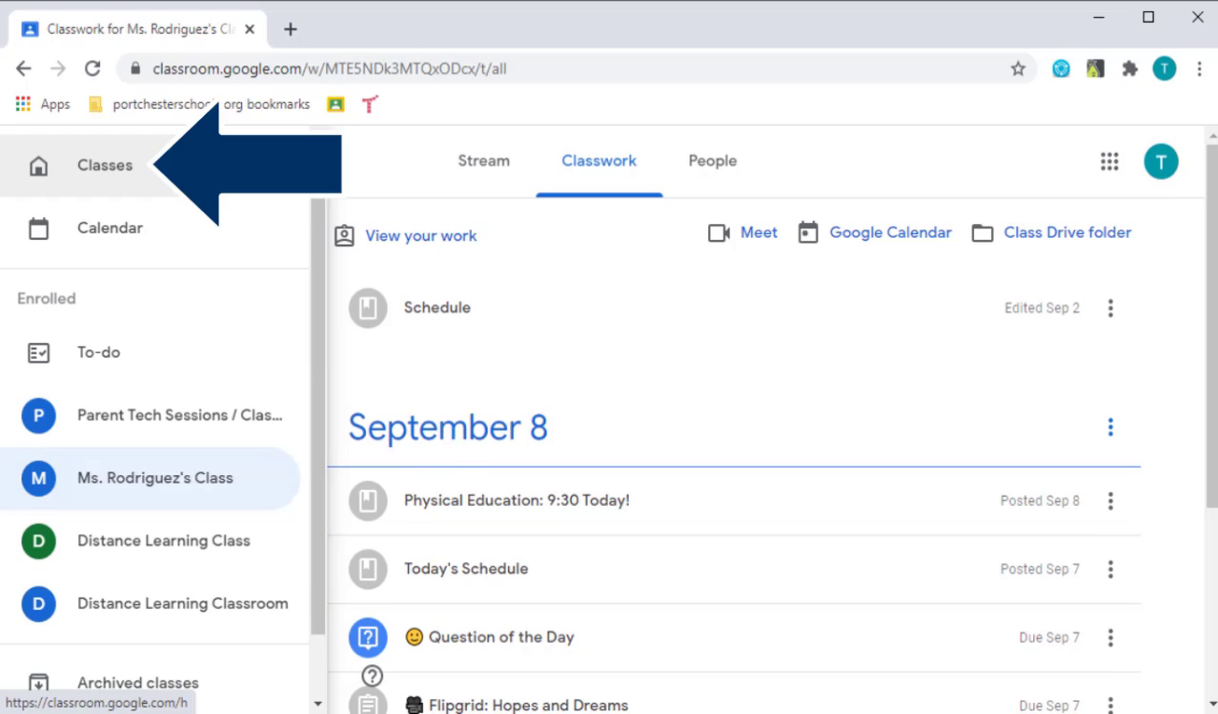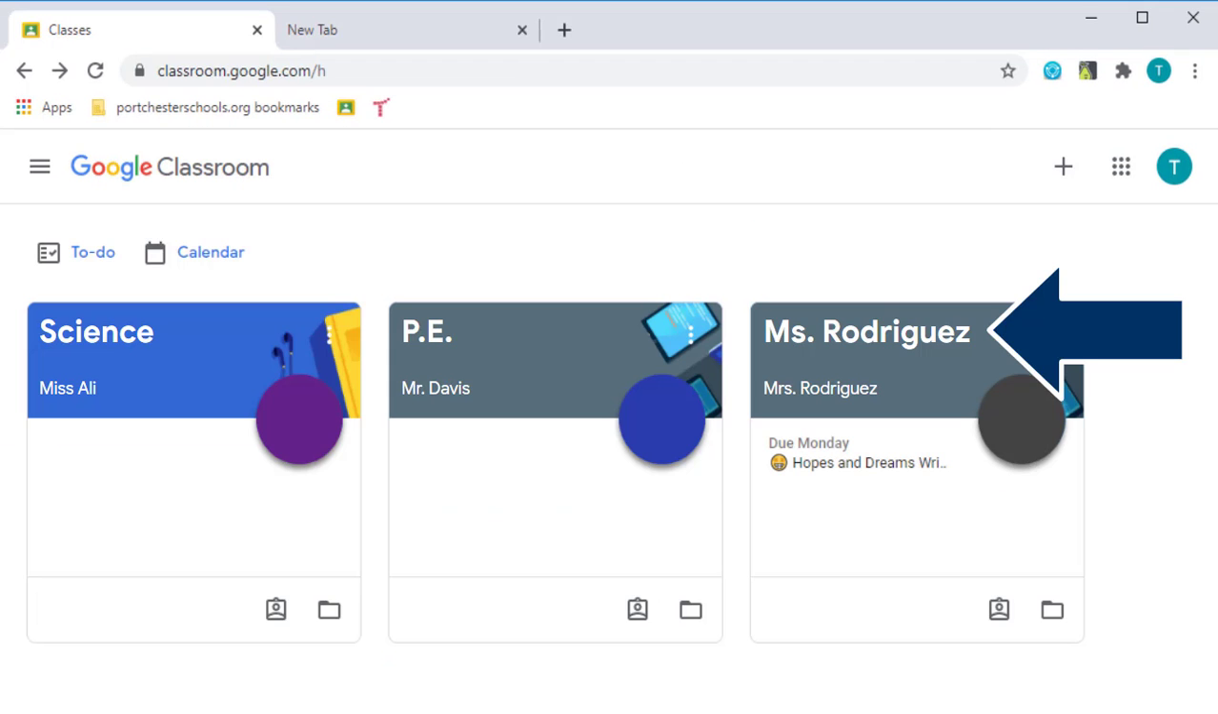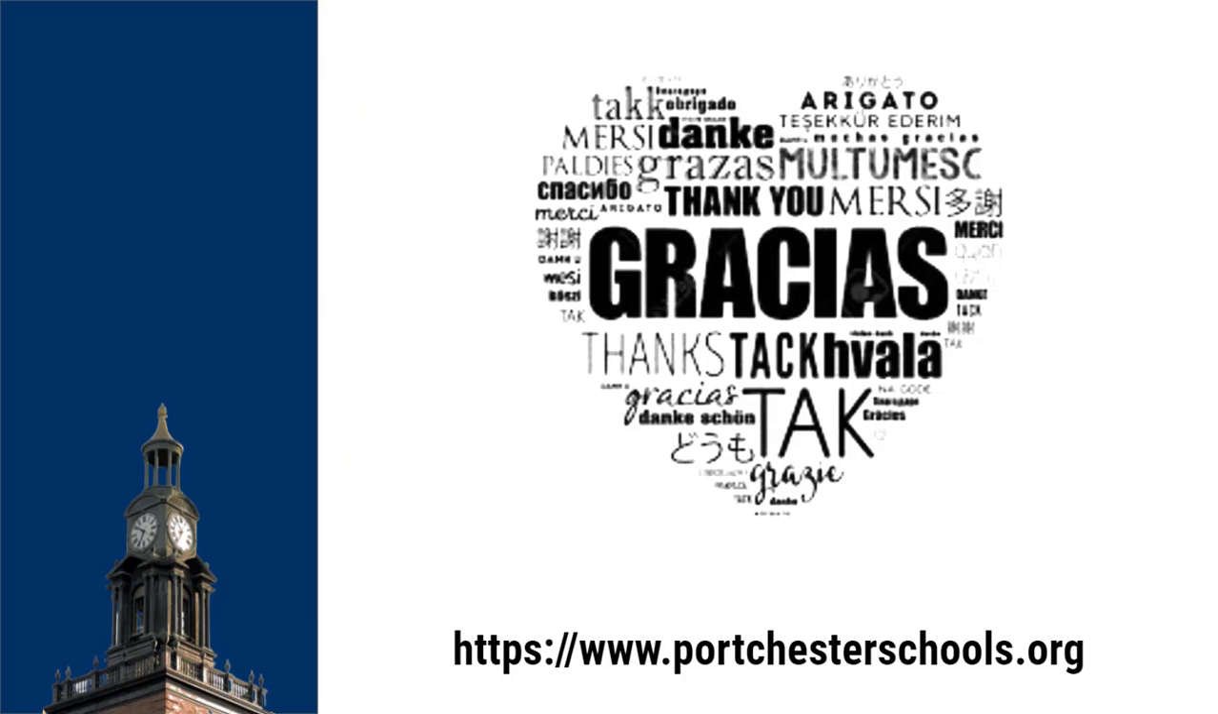But the other thing that you could do is you could actually click the Classes button up in the top here. And if you click that Classes button, it will bring you back to this main page. So in this example, we did go into Miss Rodriguez's class, but if it were time to go to a different teacher's Google Classroom, you could access that Google Classroom through this main page as well.